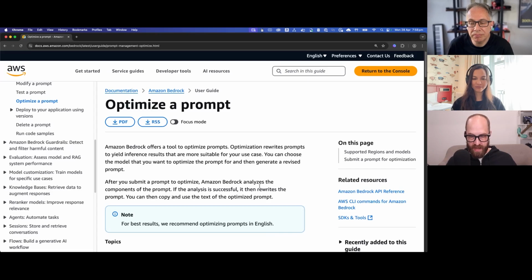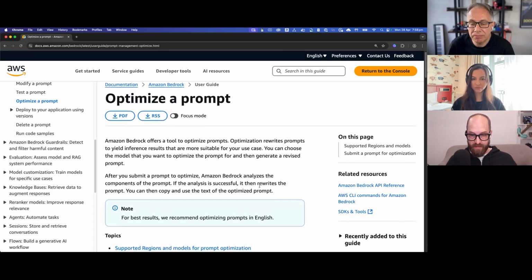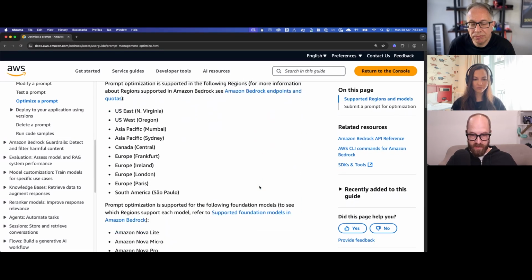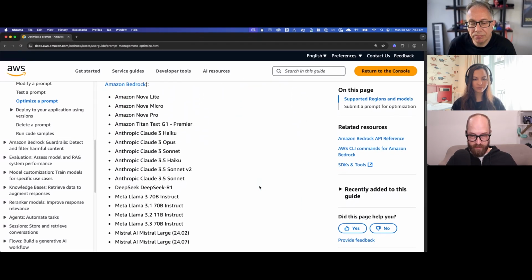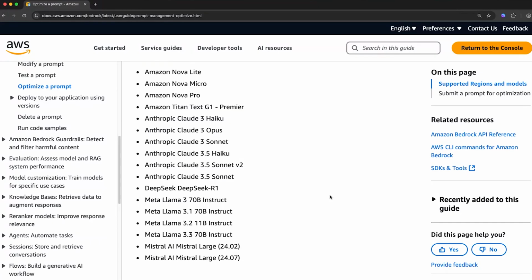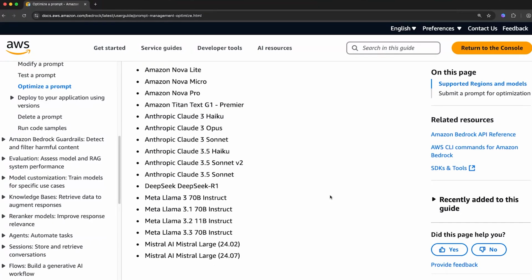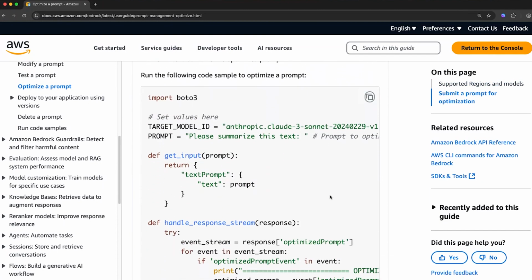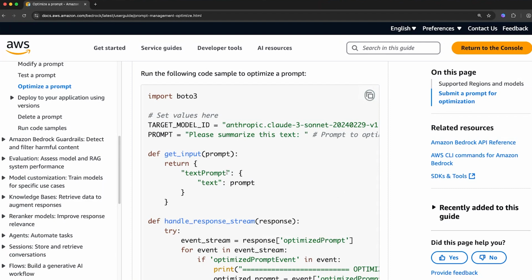Okay, so I'm looking at the documentation page for Optimize a Prompt. This is the Amazon Bedrock service for optimizing prompts. This is the one you were talking about, Danilo. I'm seeing that it supports at the moment a number of different models from different providers. So we've got the Amazon Nova models, the Anthropic, and some Meta ones as well. And I was just scrolling down here and I can see some of the sample code as well, which is pretty useful.